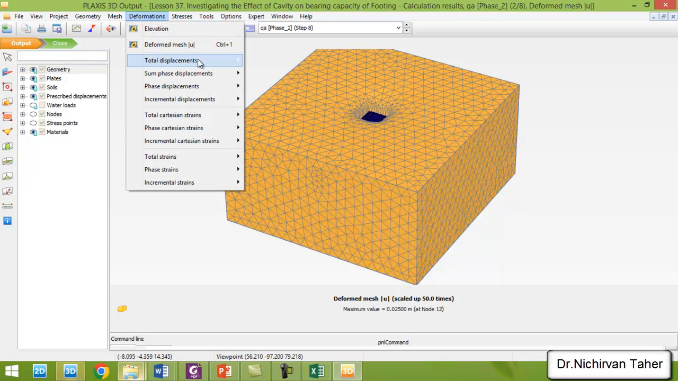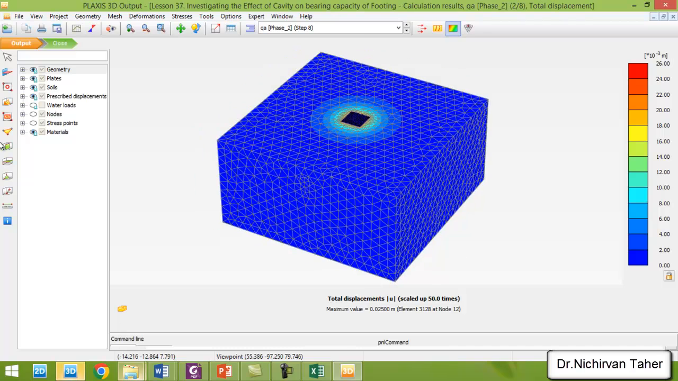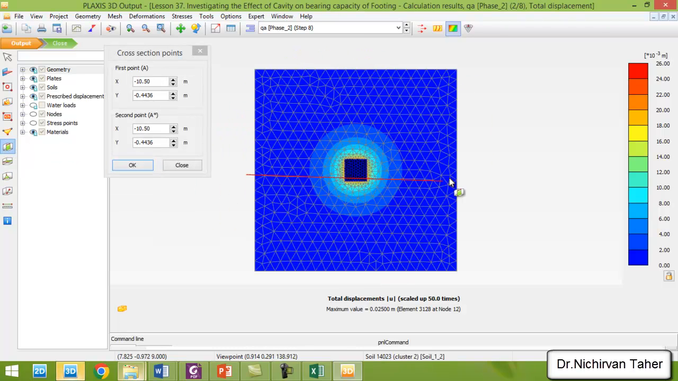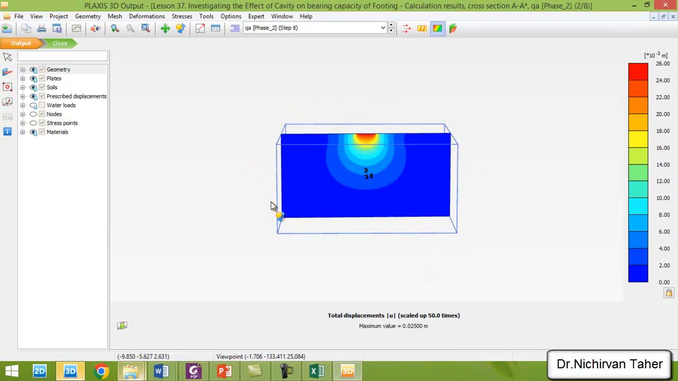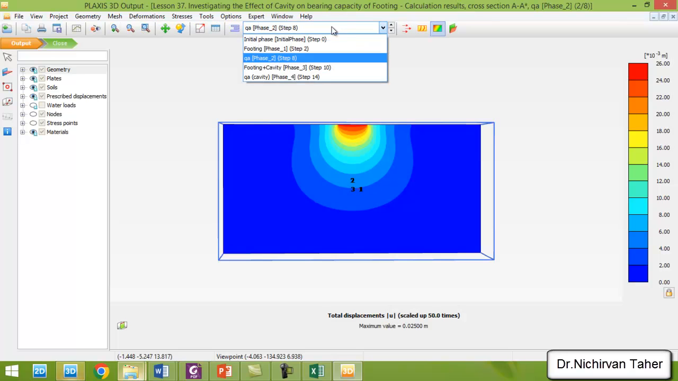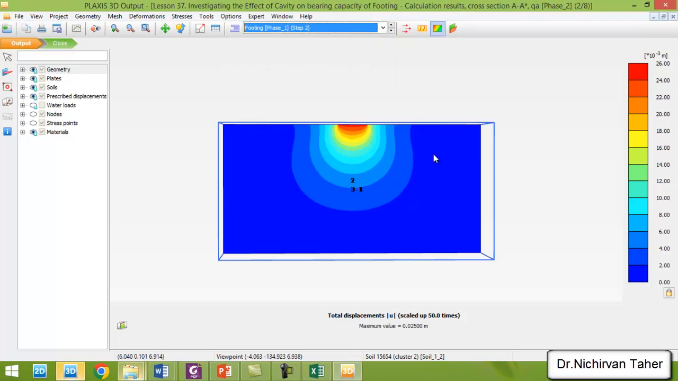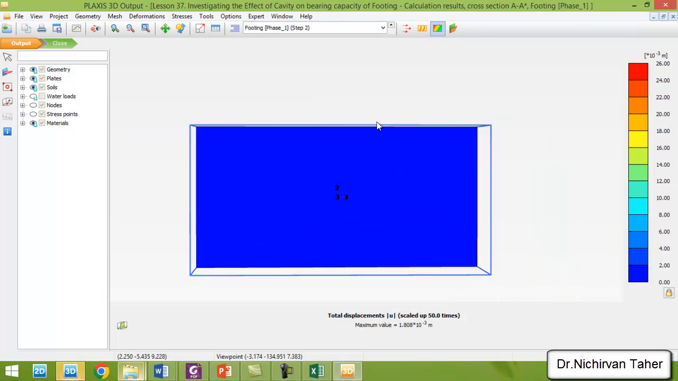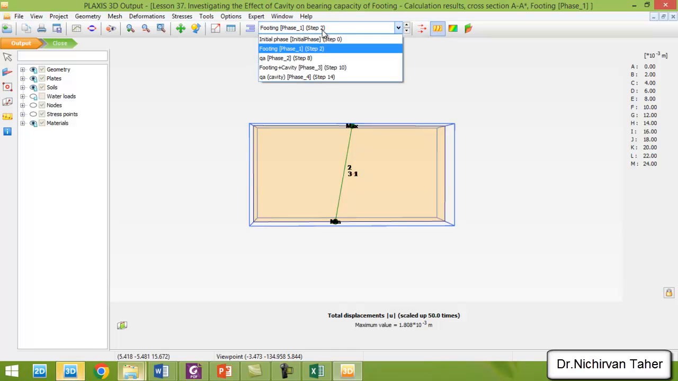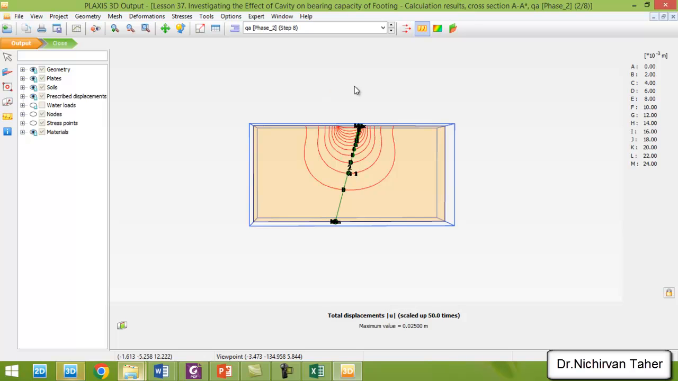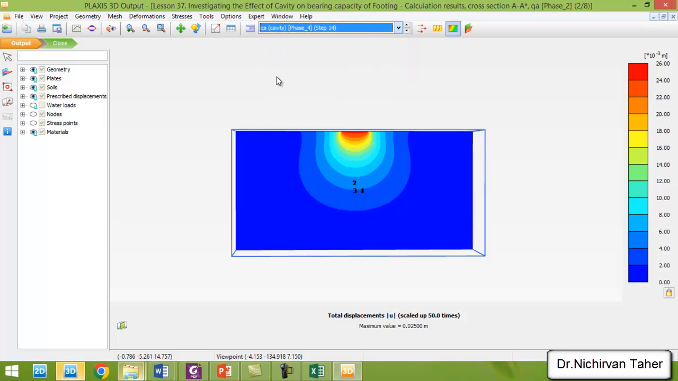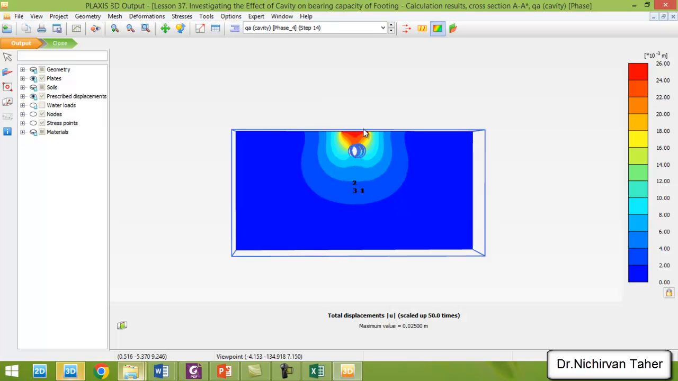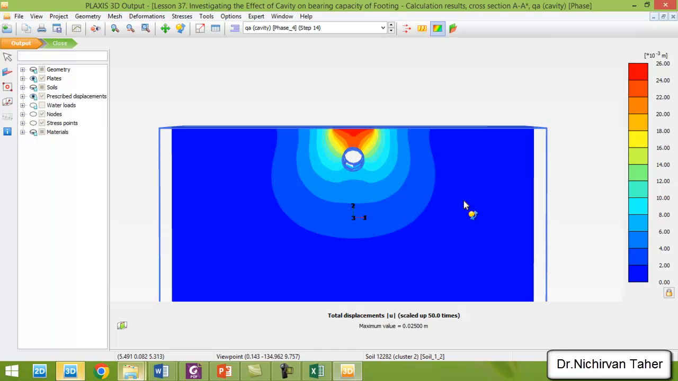We can click on deformation, total displacement, and we can click on a vertical cross section like this. So we can see this is the case, Q allowable without any cavity. So we can see the soil contours are like this. Also in the phase when we have the cavity, we can see how the soil displacement contours are changed, like this one.